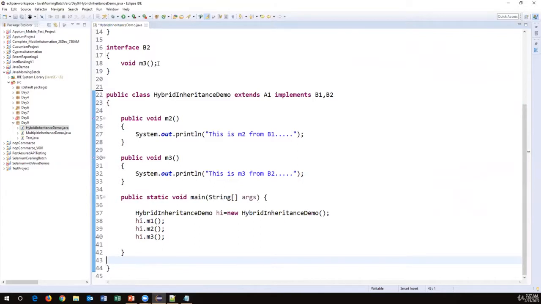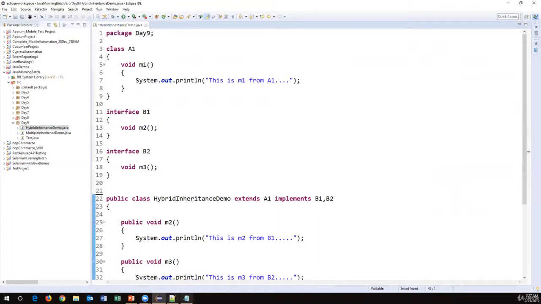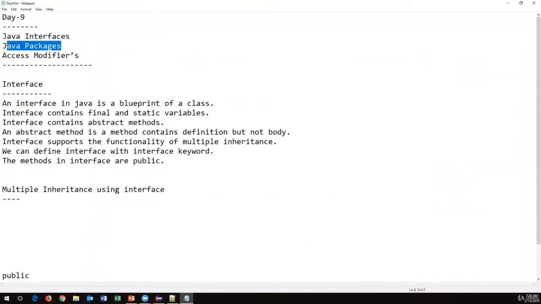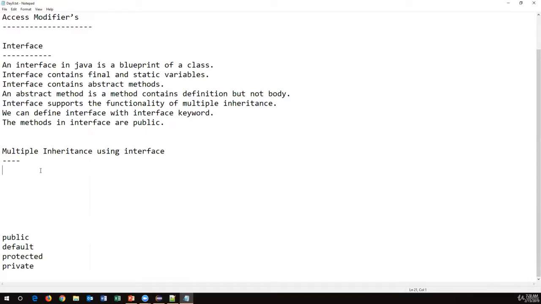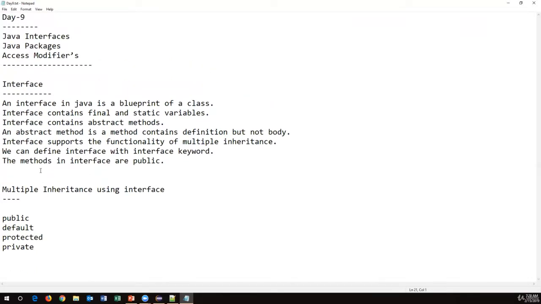Okay, inheritance we have done, interfaces we have done. Now the next concept, a very simple concept, is packages, and then we'll discuss access modifiers. So first let's see Java packages. It is a very small and simple concept. We don't need to do anything with the code. So we need to understand Java packages.